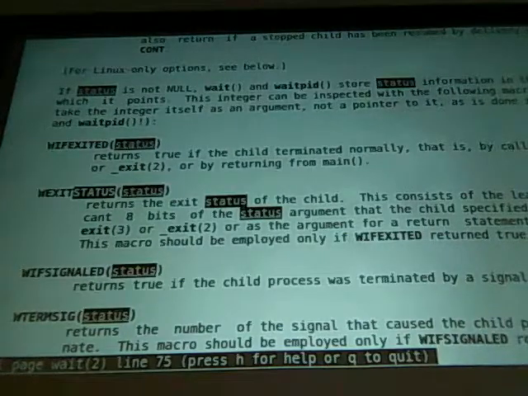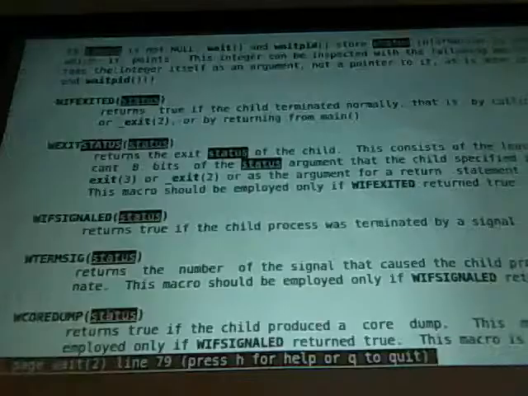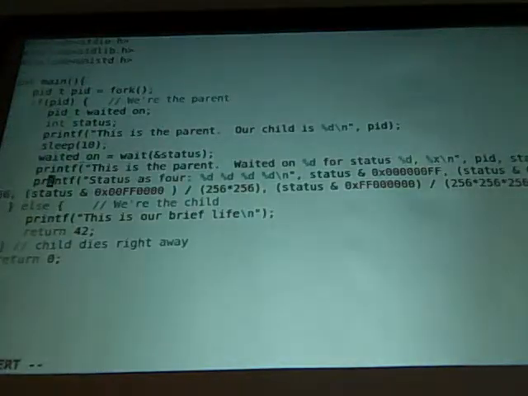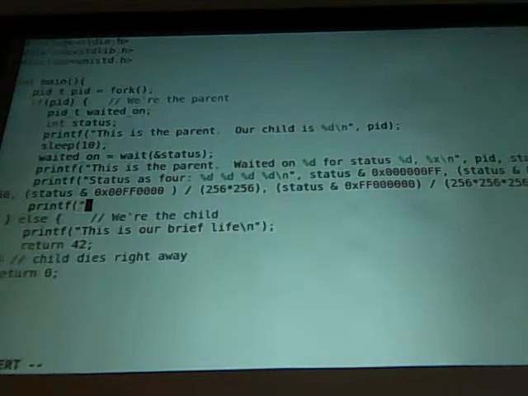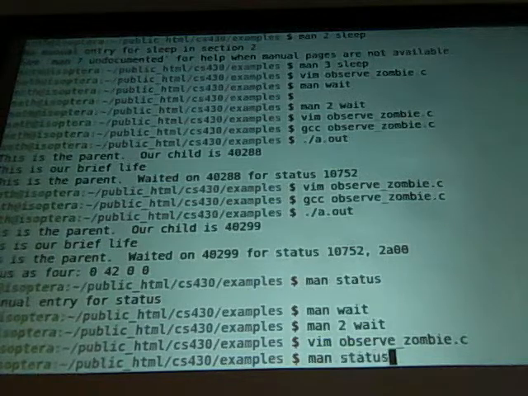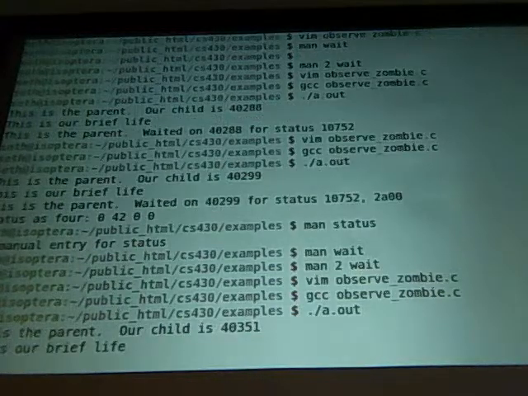Yeah, okay. So, status on WEXITSTATUS. Let's go ahead and just use that thing. Why not? Okay. Think about that one. Observe zombie. Okay, so finally, WEXITSTATUS should assign d as the number. Okay. See if we got the right thing out of that. Okay, gcc that. Okay, and in 10 seconds we'll have our answer.